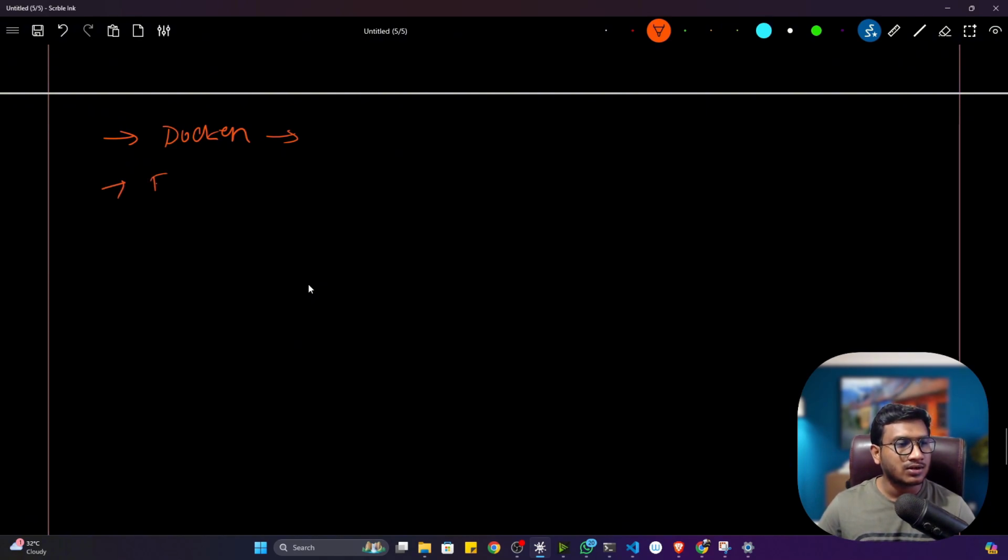Then we'll be using something called ECR. ECR means Elastic Container Registry. This is a service from AWS. Here you can store any kind of Docker image. It is the same as Docker Hub, but it is a service from AWS. You can store private images there, but in Docker Hub all the images would be public. This is the only difference.